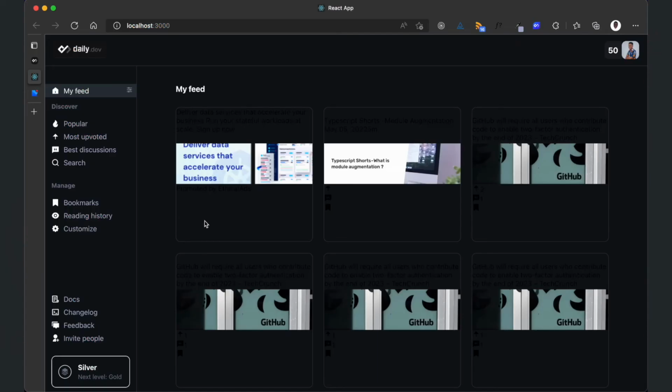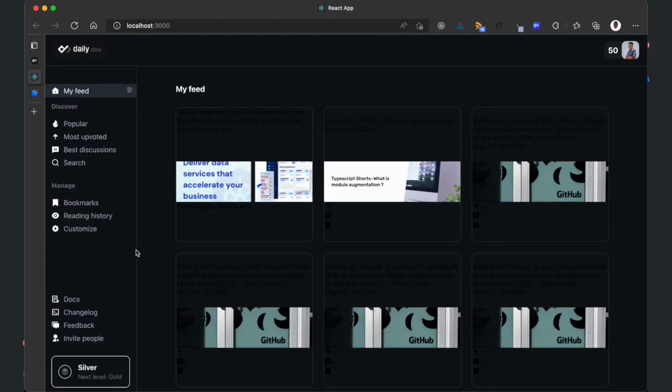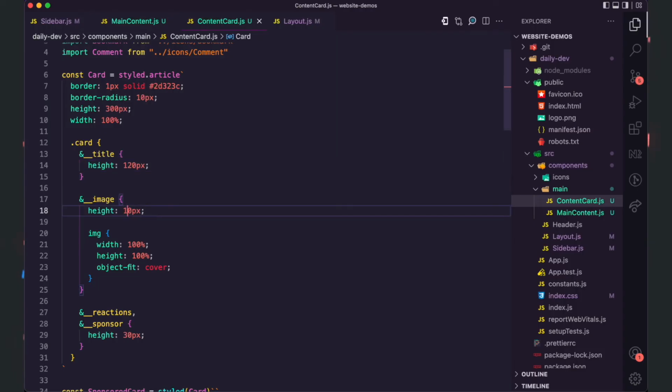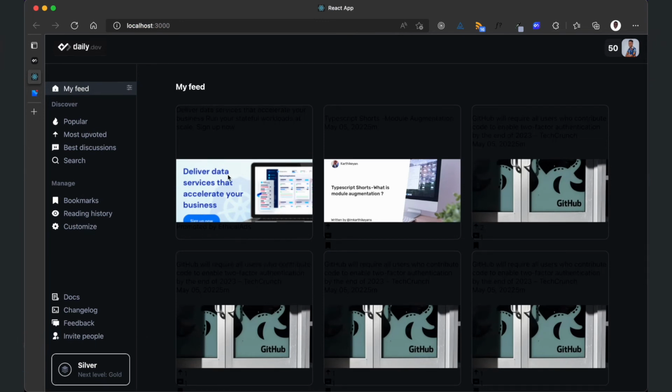Yeah, looks better. So for this, the title can now take 100 or even 120. The image can take 140, and this is 260 in total, so that leaves 40 pixels for this one. Okay, all right, let's apply some styles and see how that comes out.